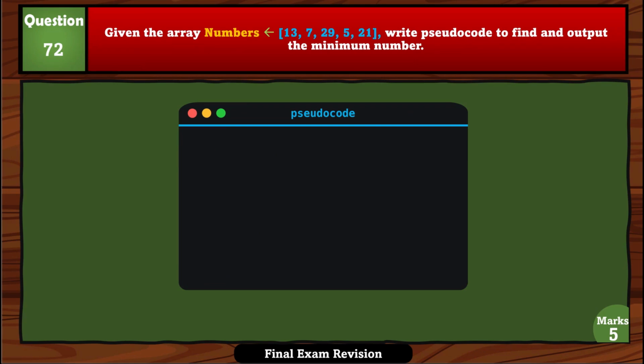Question 72. Given the array numbers with the values 13, 7, 29, 5, and 21, write pseudocode to find and output the minimum number. So first of all, we create an array called numbers with the values 13, 7, 29, 5, and 21. Next, we set the min variable equal to the first number in the array. That gives us a starting point. Then we use a for loop that goes from 1 to 4, so it checks the rest of the numbers in the array.